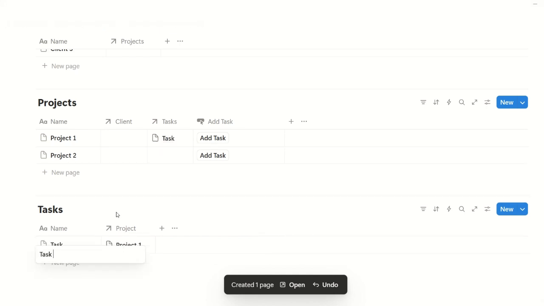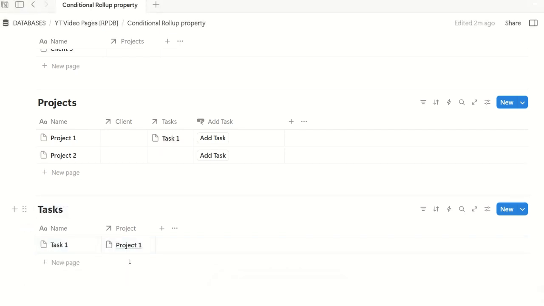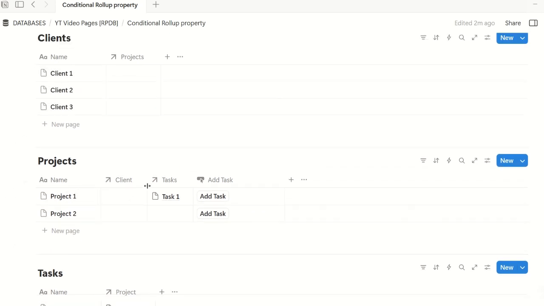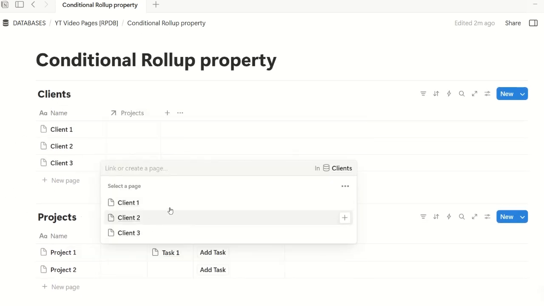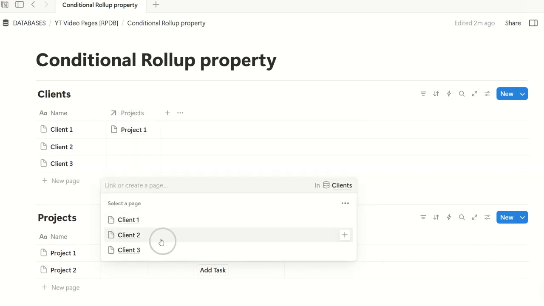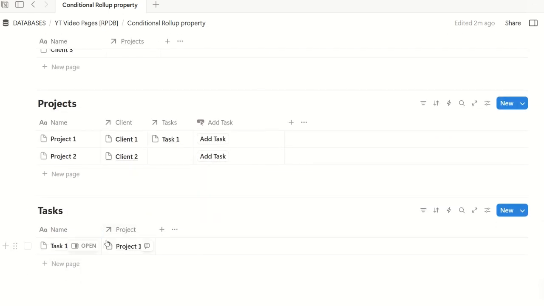Now you can see if we add a task, it gets added here, and let's just call it task. So this is related to project 1, and let's choose some client for this project. Let's say client 1, project is client 2. So now we know the project of this task. We want the client to also be shown here.